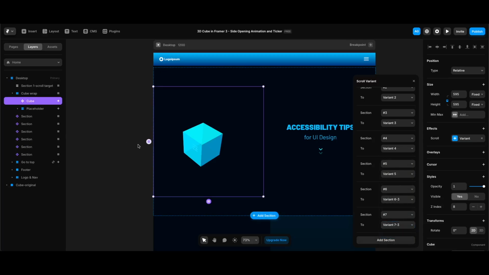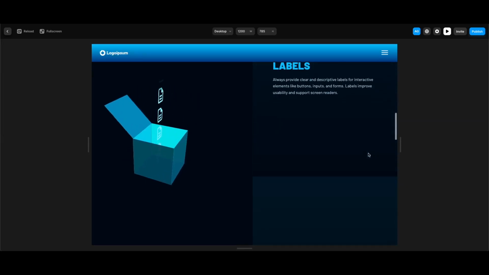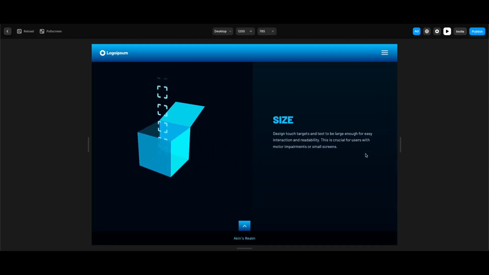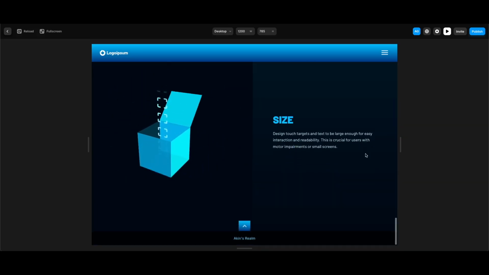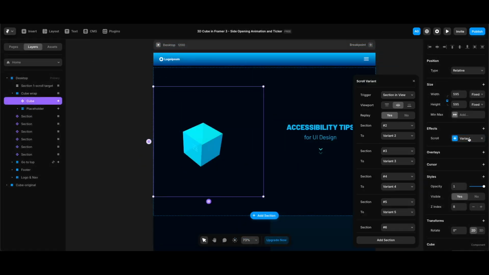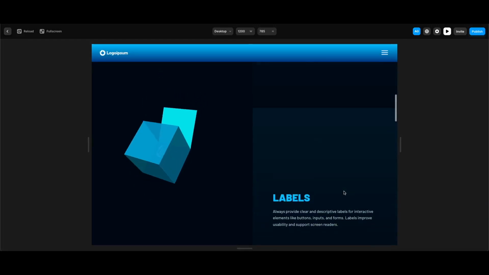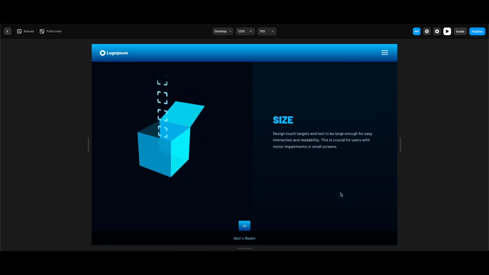So let's preview the last two rotations for feedback and size sections. As you see, they are similar to the previous ones. But when we change them back to the original variants, like for section 6, variant 6 and 7, variant 7, let's preview. So we can see the difference clearly, right?